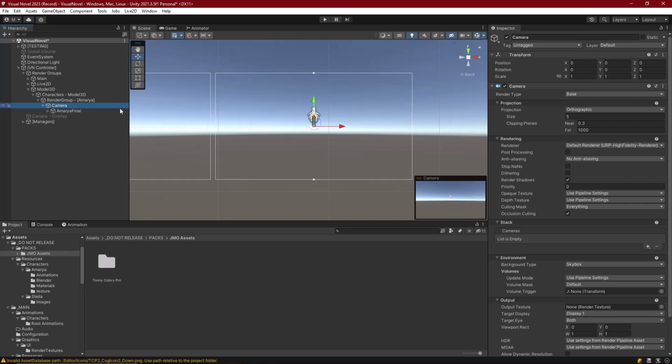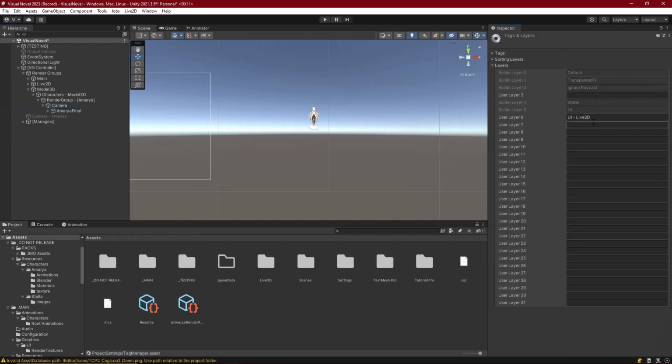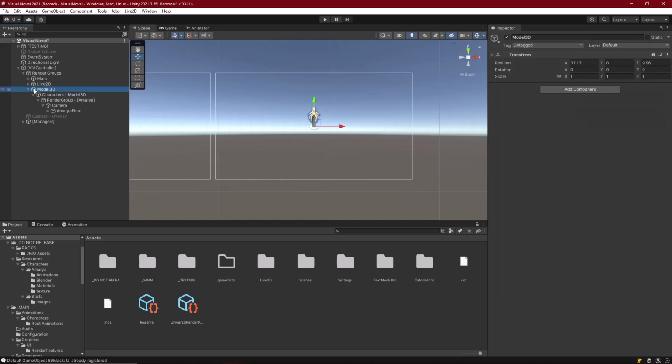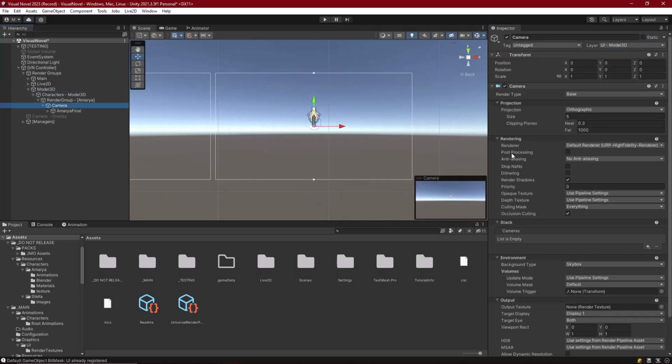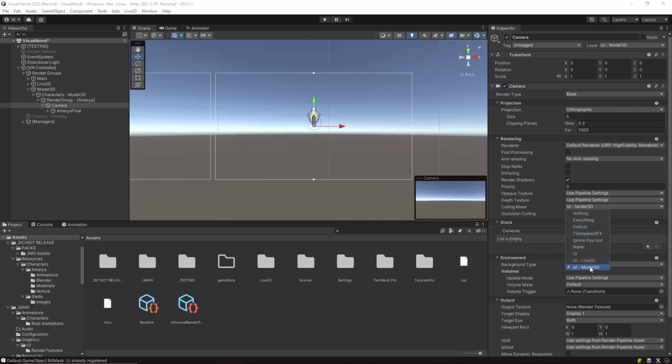But let's go ahead and set up the layer that our 3D characters will be on. That way no other camera captures them. So just like we did for Live 2D, let's make UI tag model 3D. And all of our models will be on that layer. So let's go ahead and highlight this whole model 3D, or select that object and set it to that layer. Yes, change all the children. And then our camera, let's change the culling mask from everything to only UI model 3D.